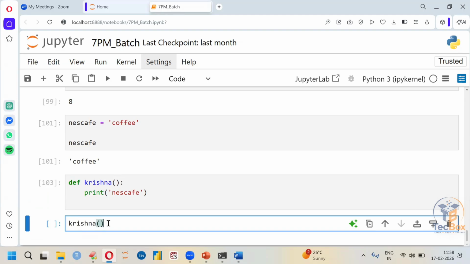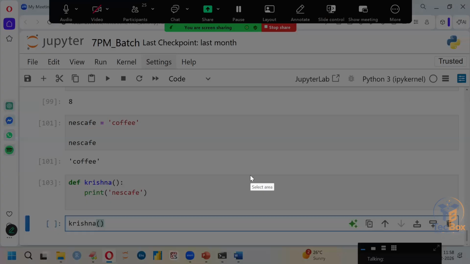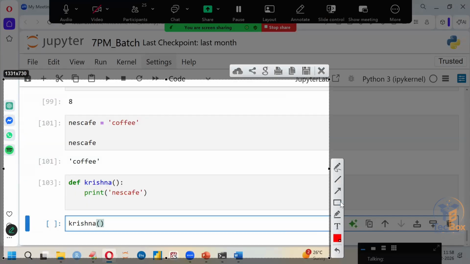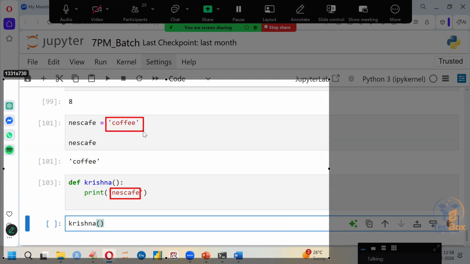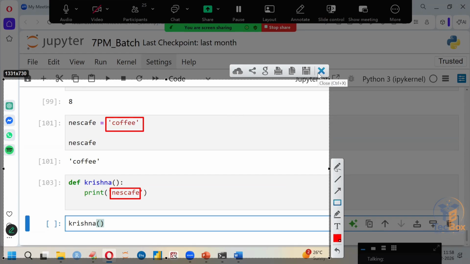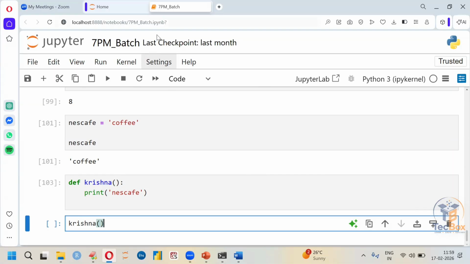So if I run that one, what would be the output? Will it run or will it not run? Here the question is whether it will print Nescafe or it will print coffee, because the Nescafe value is coffee. Understand my question? It will just print Nescafe. So what will it do?